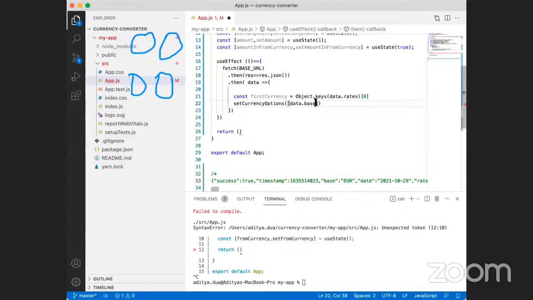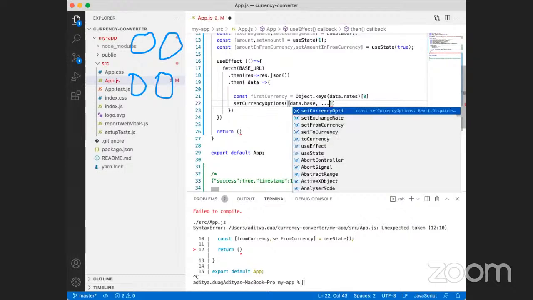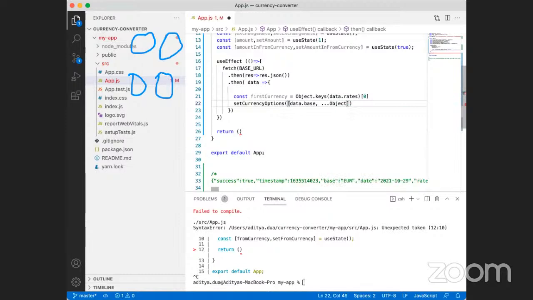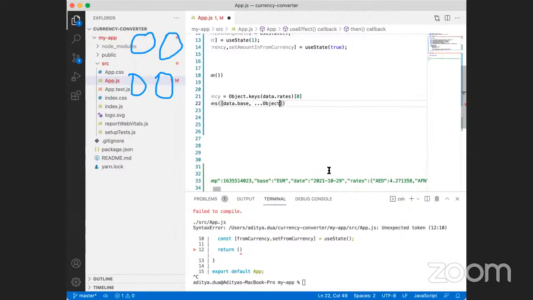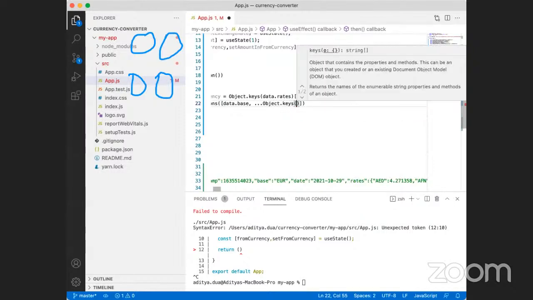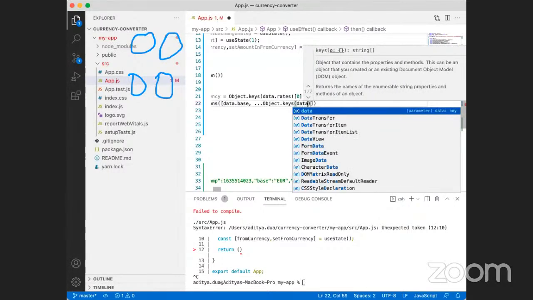I'm taking up the base, and then I'm getting the data.rates. So what is data.rates? This rates is the entire folder or the entire sub document which is present over here under this document. So I am saying, give me all the keys. This object has keys, so whatever keys are there, give me all the keys, data.rates.